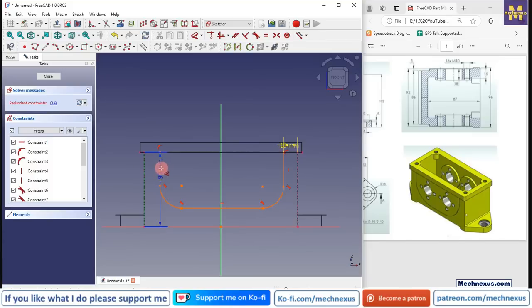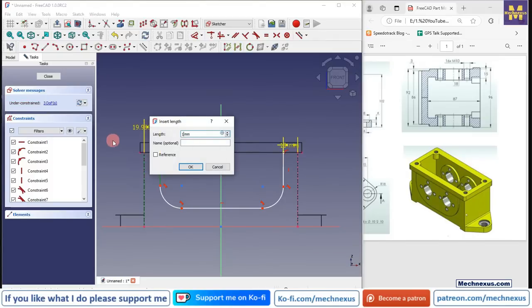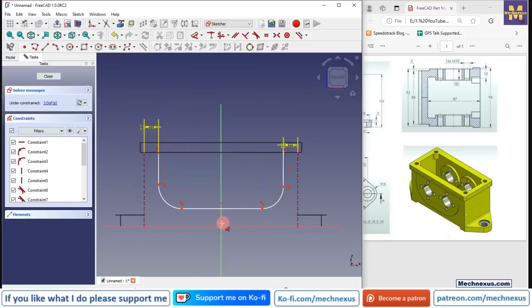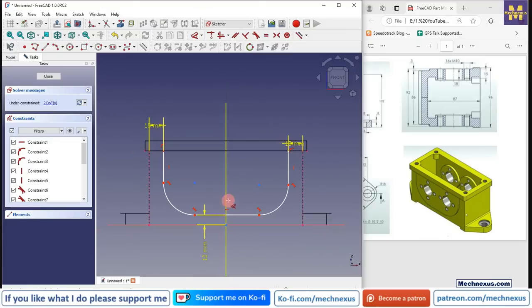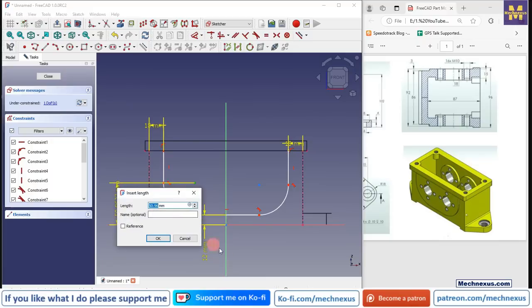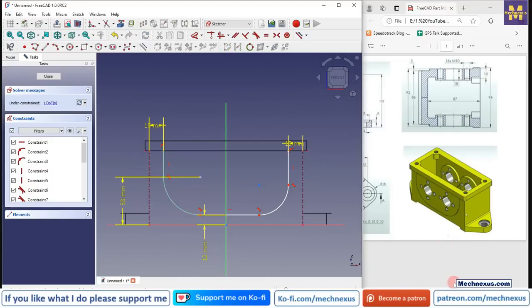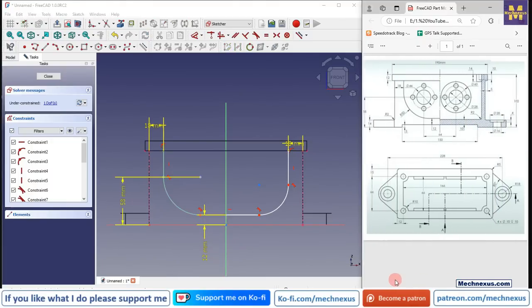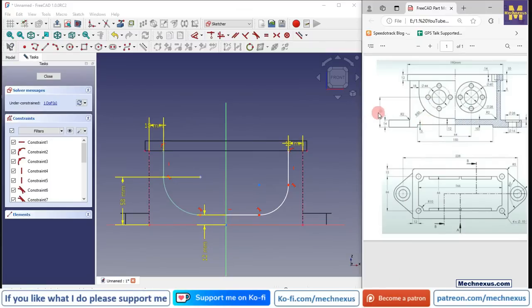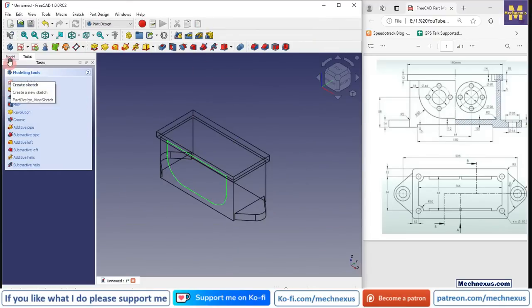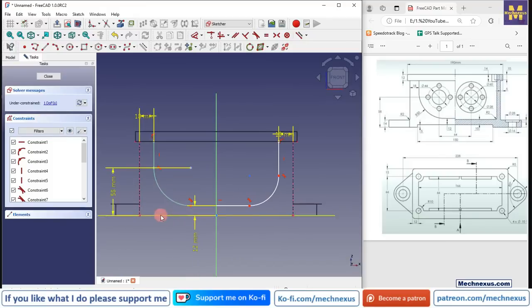And from this to this is of 18 mm, and from the bottom to this one is of 12, and from the bottom to this center point is of 58. Now let's move to this front view. We can see here 15, 12, and this radius is 50, and it is already constrained.